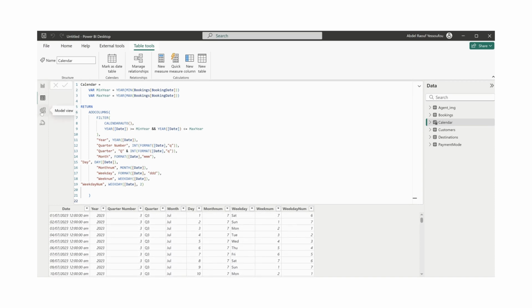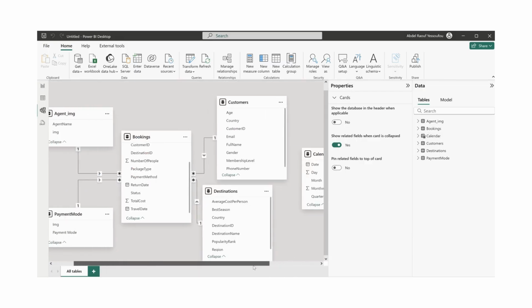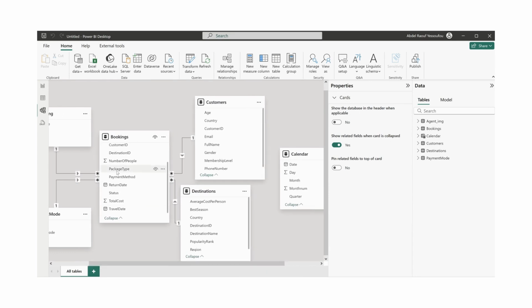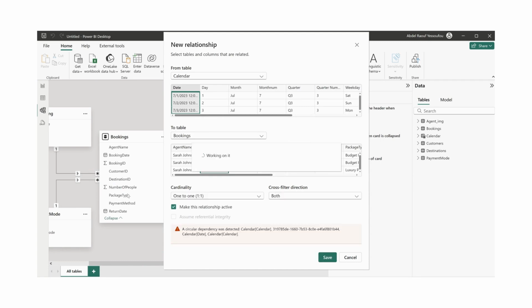Okay, so let's go back to the model view, and then in the model view, what I need to do is to just link the booking date to the date here. Then we also have some other date which I could link, but for now let's leave it as it is.